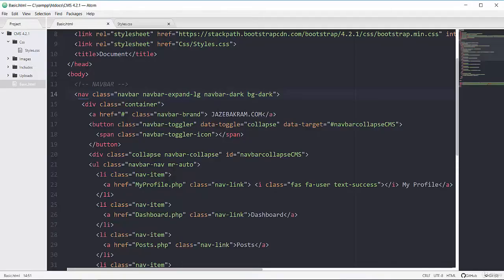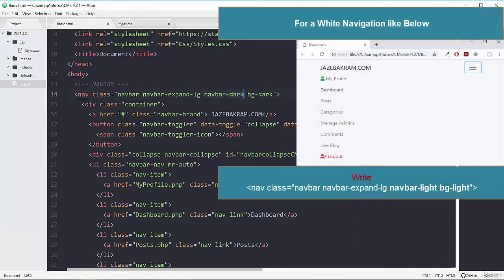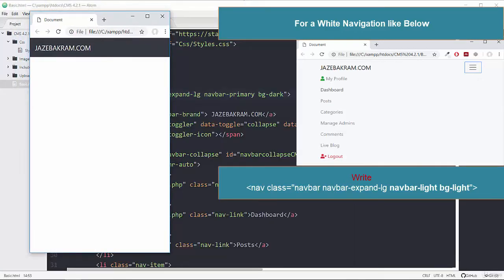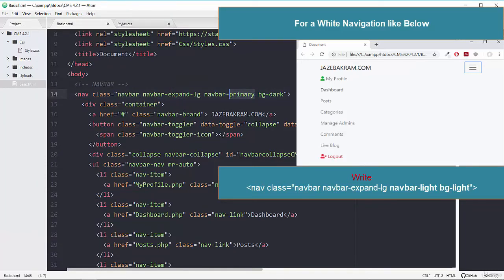And as we have applied this navbar-dark class on our navigation, it has also changed every single color to a darker color. So for example, instead of navbar-dark, if I apply navbar-primary, let's see what's going to happen. If I refresh my page, you can see we don't have that here anymore. So we cannot have primary color on our navigation bar.